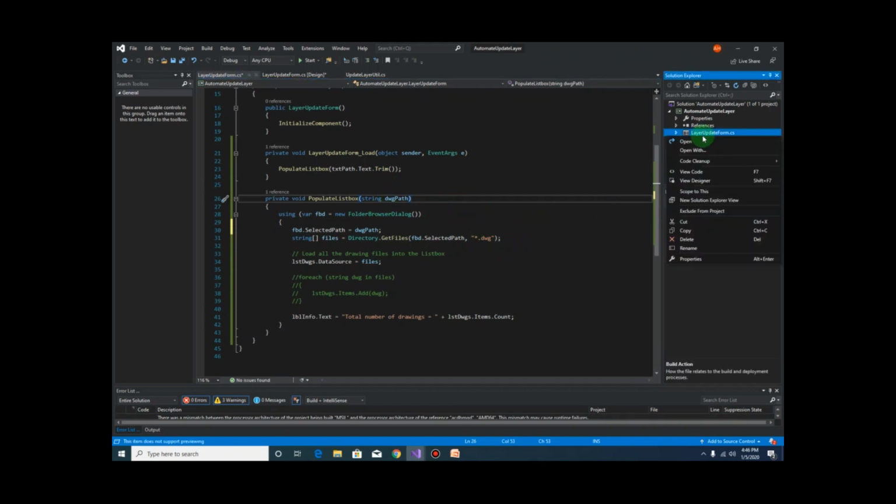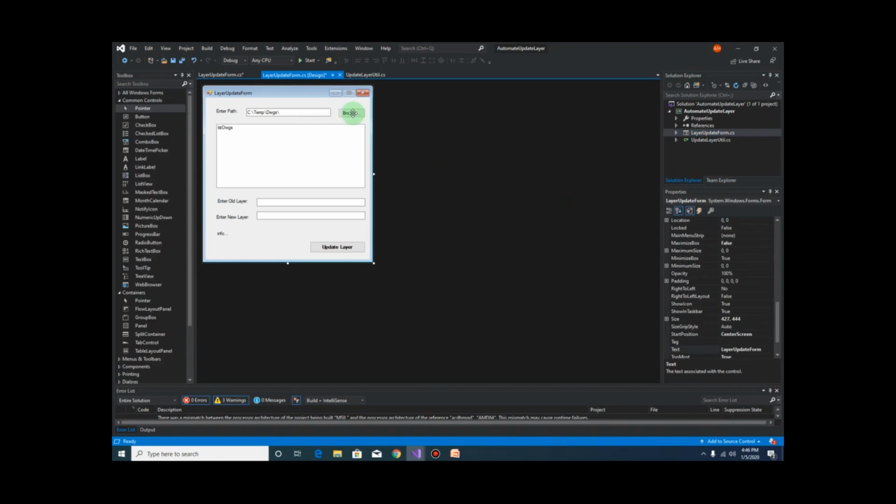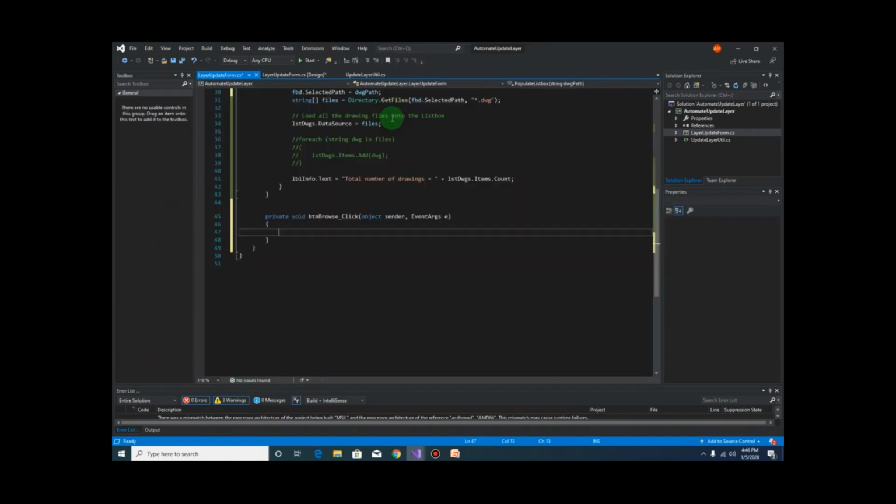So if we go back to our form, this will be the button that we are going to code next. So if we double click on this browse button, it will give us this method. So let's start coding this one. We need to do the same thing with the PopulateListBox. We'll be using the folder browser dialog.